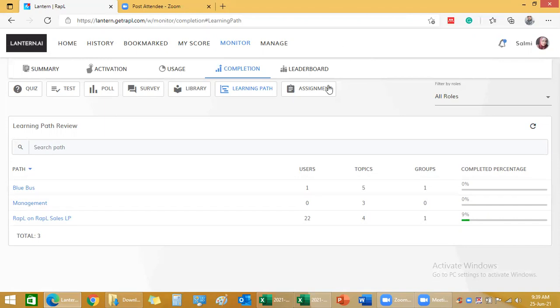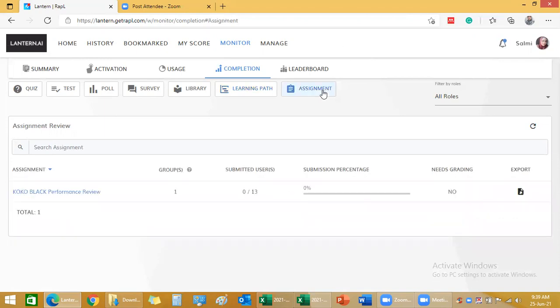And this is the assignments. There is one assignment, the Cocoa Black Performance Review. It is being assigned to one group. There is a total number of 13 users. However, none have submitted, so it is still 0. It says here grading no. That means you don't have to do it. As long as they have submitted, you can just export the report, print it, or file it in your folder.